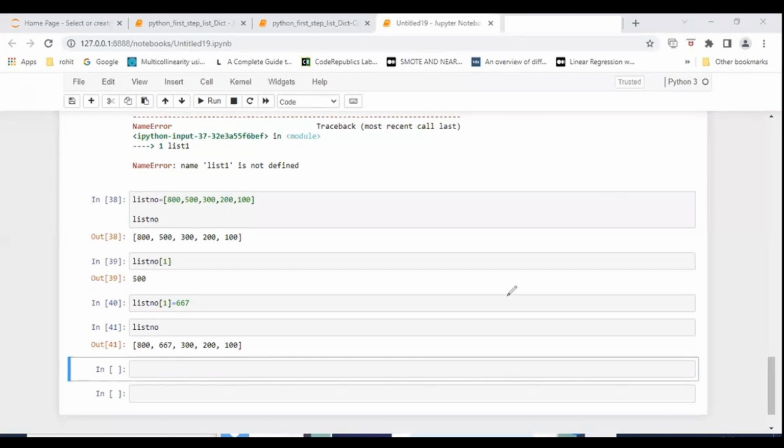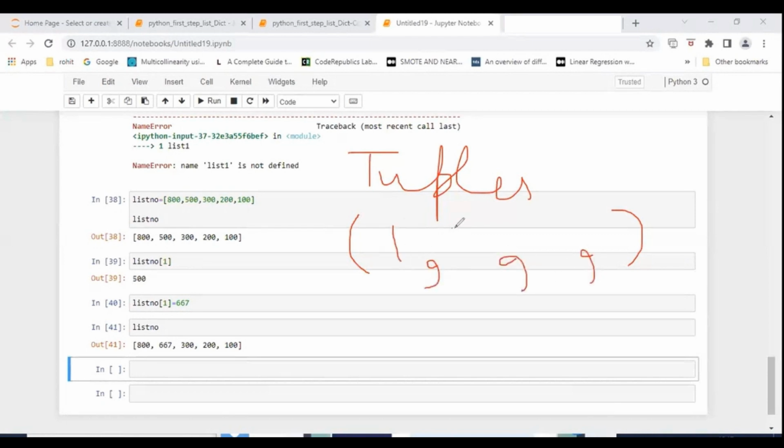Okay, see here. Right now we are doing the list here. So let's move ahead with the tuples. Tuples is another data structure. This is also a Python data structure. You write the collection of values with round brackets only, and inside you can give any data.